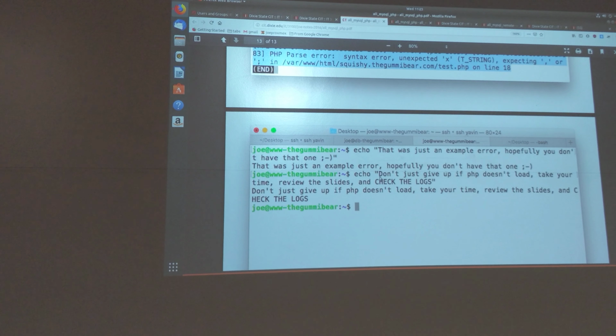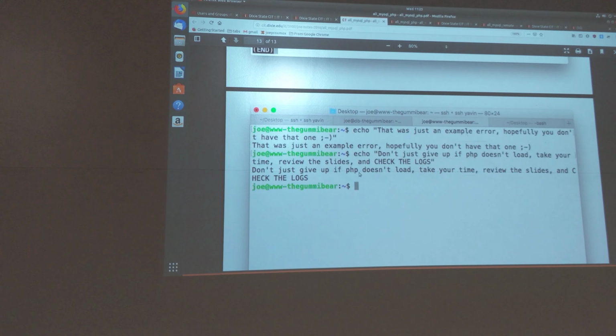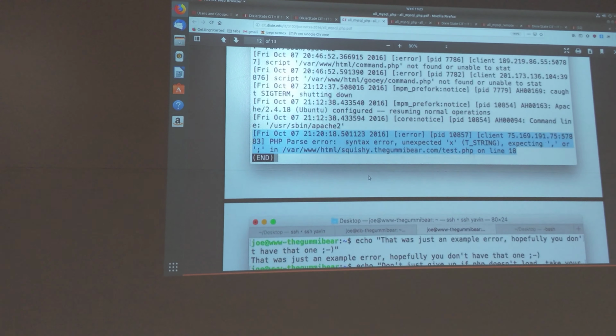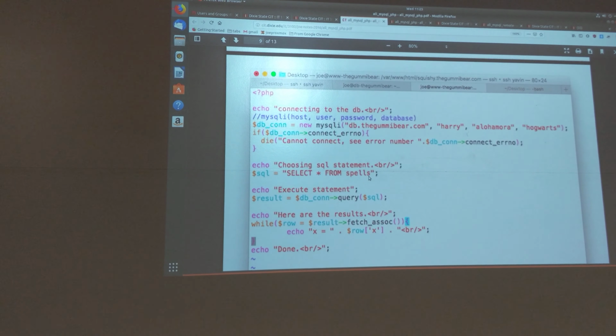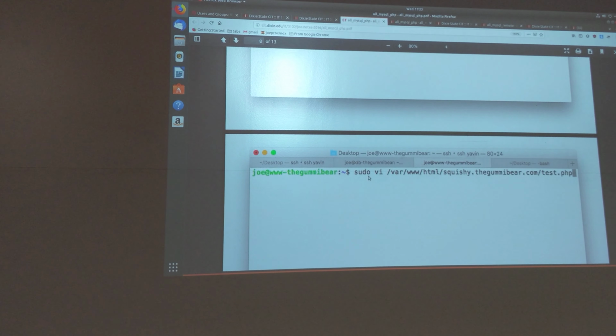Hopefully you don't have any errors, but don't give up if PHP doesn't load. Check, check, check. But then you can ask me after you've checked, and I'll help you out. So that's what we're doing for the database assignment. Once again, the auto grader for that won't work until we do the next assignment.